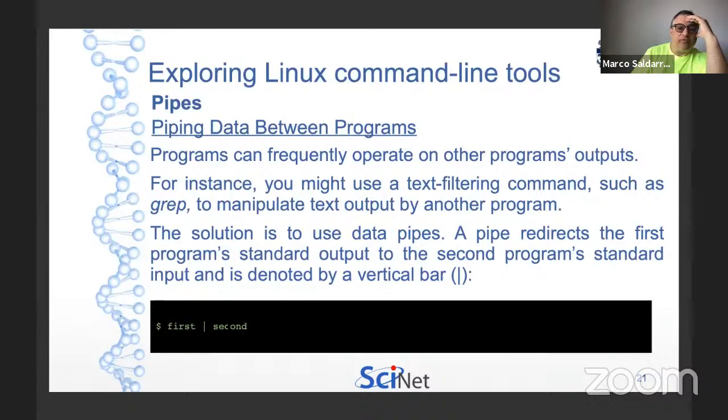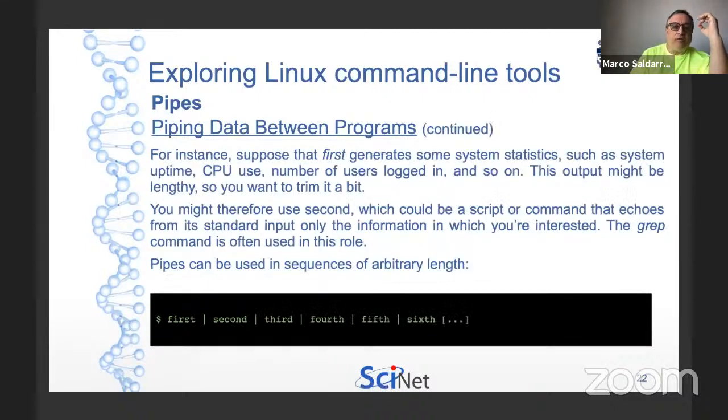For example, first generate some system statistics. This output may be lengthy and you want to trim it a little bit. So you might therefore use a second command, which could be a script or another command that echoes from its standard input only the information in which you are interested. The grep command is often used for this role. And you can use these sequences in arbitrary length. So there is almost no limit to that.